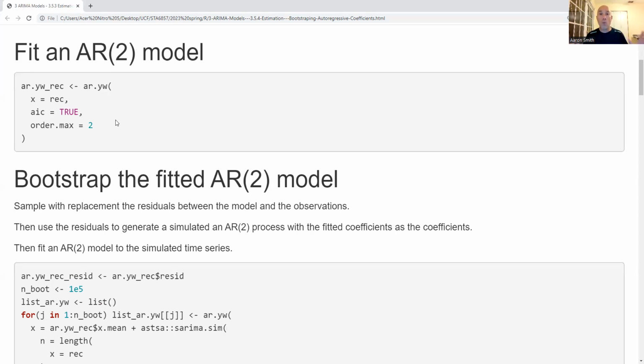Now, this is well and good. I just need to have something to sample with replacement independently, identically distributed. All right, well, how am I going to do that? Well, we're going to take the point of view, we're going to make the assumption that the residuals are independent and identically distributed themselves. So we know that the time series values are not, but we're going to go ahead and assume that the difference between the model and the observations, that those are independent, identically distributed. With that, boom, I can do the bootstrap.